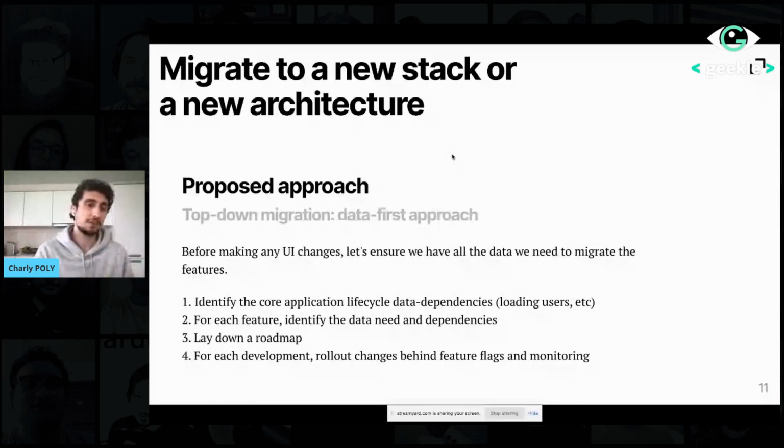So my proposal was to have the following steps in terms of strategy. First, to identify the core application lifecycle data dependencies. What I call core application lifecycle data is users, whether users belong to a workspace, feature flags, everything that is top level and required to start the actual application, no matter which feature you use. And then, once you have that, for each feature you identify the data dependencies, and then have a map of each feature and which data needs to be migrated, so we can migrate all the features. So basically have the link between the UI and the data.